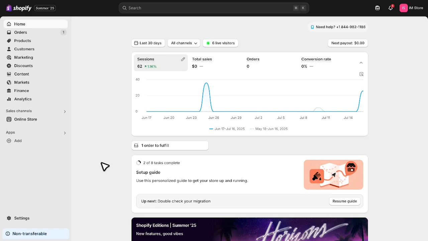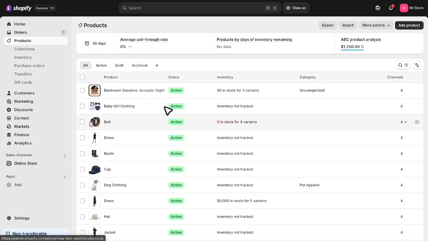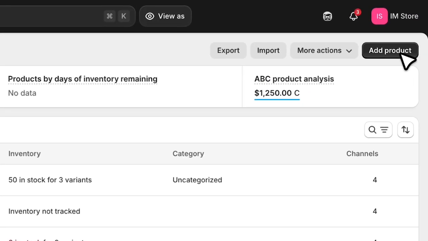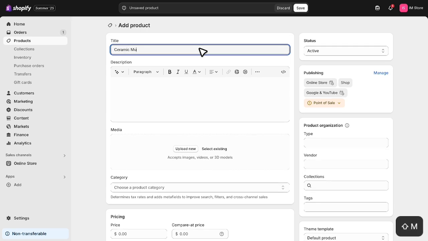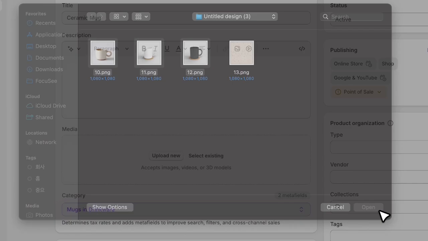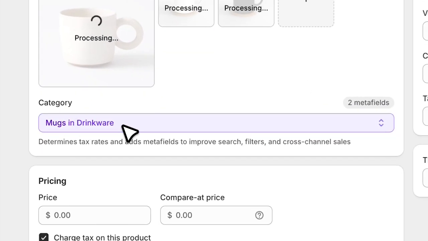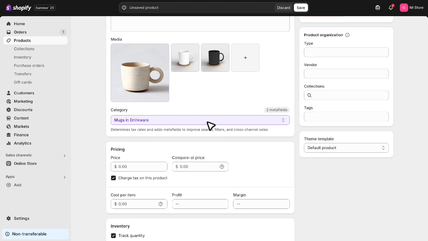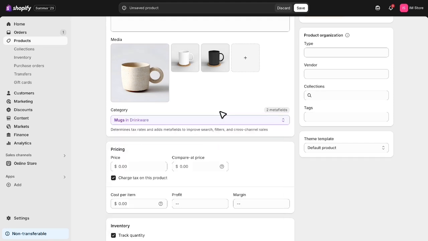So here's how to set it up. In your Shopify admin, go to Products and open a product or create a new one. As an example, I'll create a ceramic mug product that comes in glossy white, matte black, and speckled sand. As you can see, after I uploaded product images, a category is automatically added. You can change this, but since it's accurate, I'm going to keep this one.